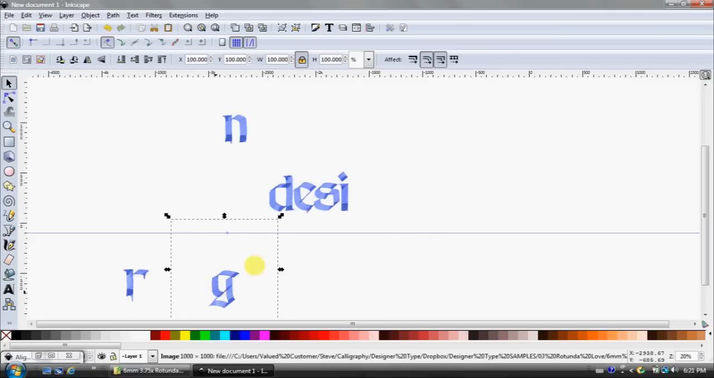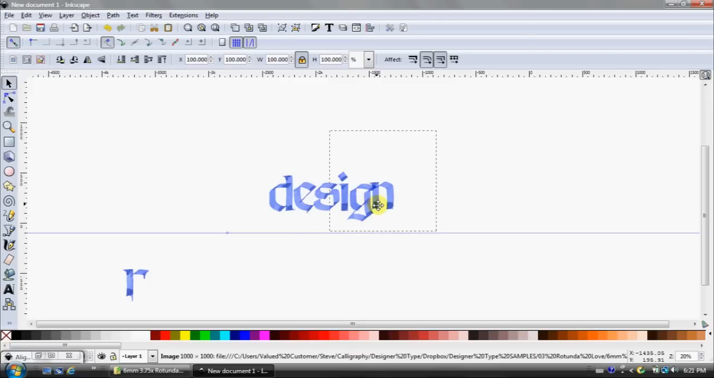Now what I'm going to do is take that letter E, duplicate it, and place it right after the letter N. By using my keyboard, I can drag it down, and my straggler R here, I'm going to put him right into place. That's how easy it is to create Designer Type.